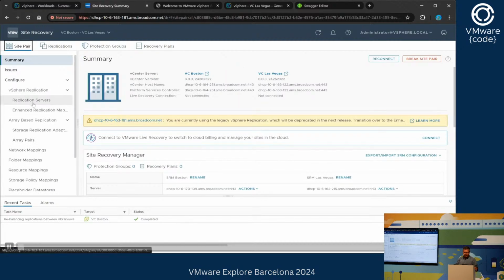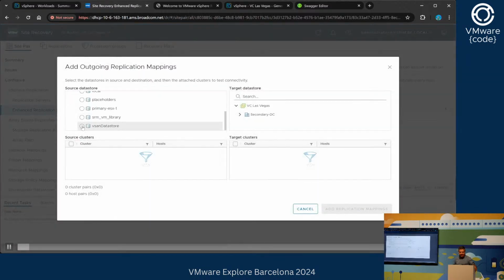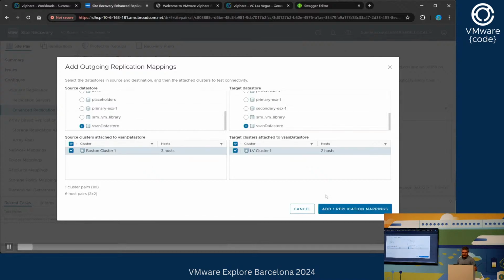Now I'm going to click on the enhanced replication mappings. I have 2 sites. Now I click on the source cluster, vSAN data store, and target data store, and we see here that we discovered one cluster pair with 6 hosts, 3 from the source and 3 from the target, which means now I have to see 6 connections open.